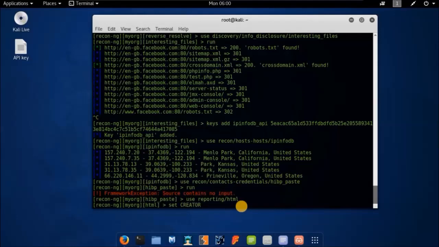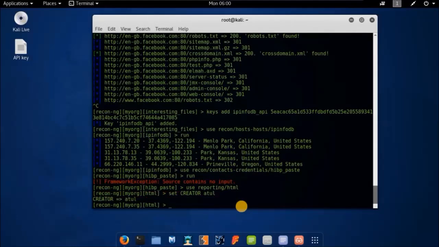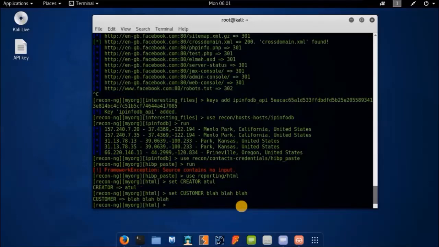So in this case you need to type set creator, and I am typing my name. Okay, the name is set, and you can also set the customer if you have performed this reconnaissance for another company. If you are performing penetration testing, you need to generate a report of what you have done and completed with the target organization's networks, and provide it to the company. So for that you need to type customer name, which may obviously be blah blah blah. Just hit enter and type run.